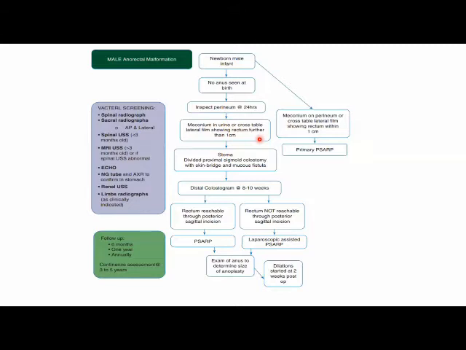And second thing, if the meconium is present in perineum, or if there is a fistula, in that case also you can do a cross-table lateral film, and if it is showing that the rectum is within 1 centimeter of the normal anal opening site, you can go ahead with a neonatal primary posterior sagittal anorectoplasty.